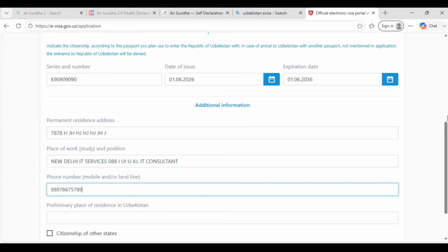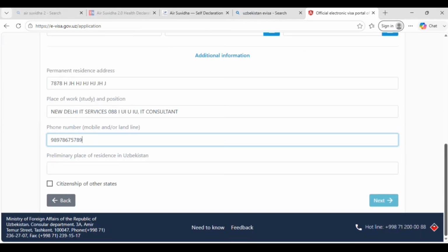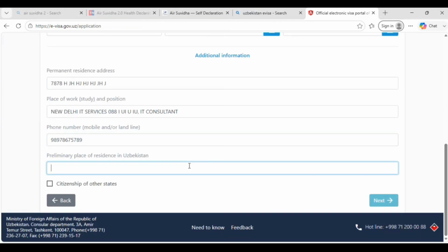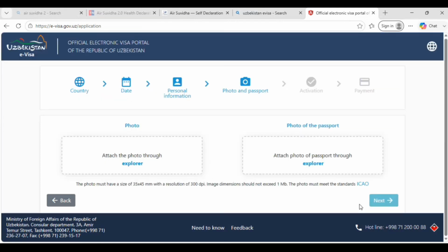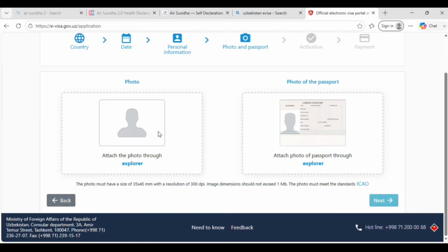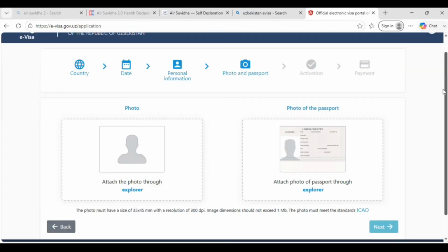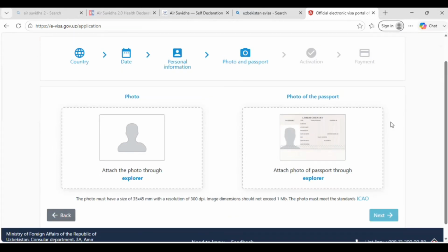Next are the places of residence. Let's say if you have booked a hotel, provide the full information of where you are going to stay, put the hotel name and address. If you have already booked, go to next. Next is going to be the passport section, so I'm going to go through this and then I'll see you guys at the photo and passport upload.